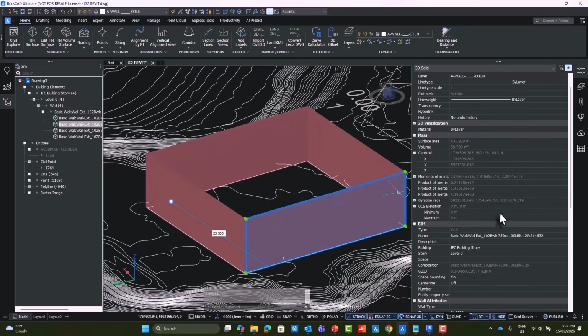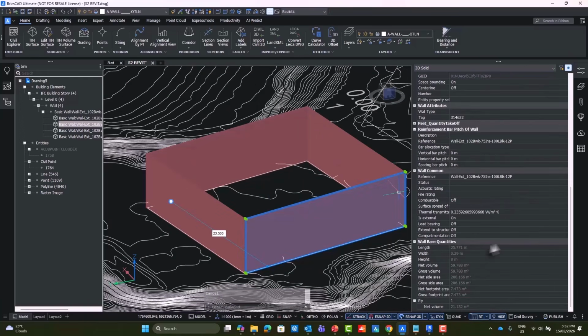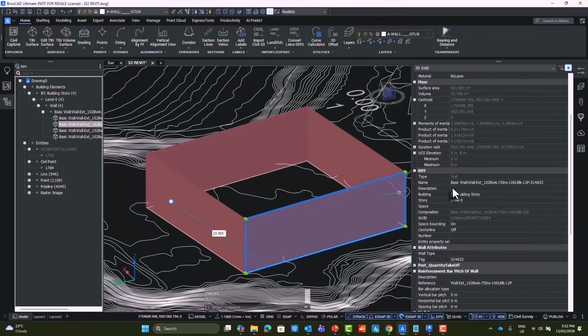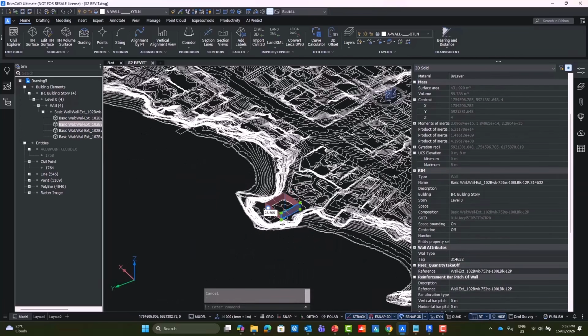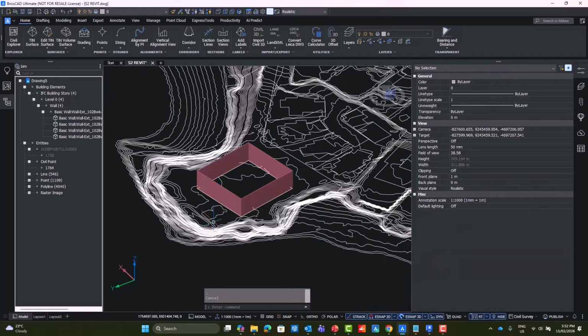It just displays better inside of the BricsCAD GIS information display. But the IFC information, the metadata from Revit, is showing up here inside of the BricsCAD environment at the right GIS location.